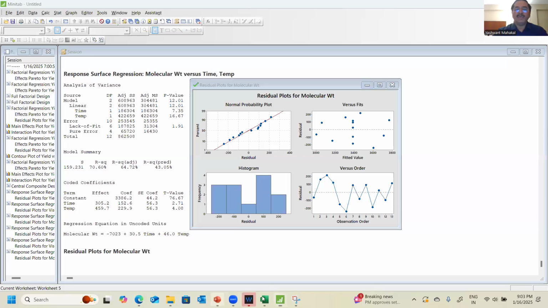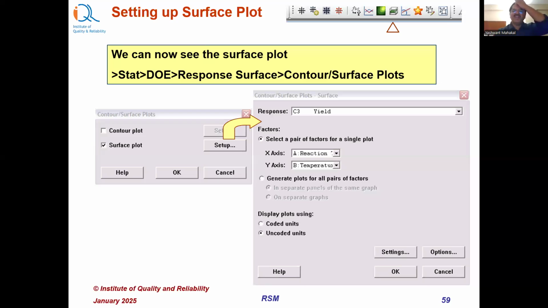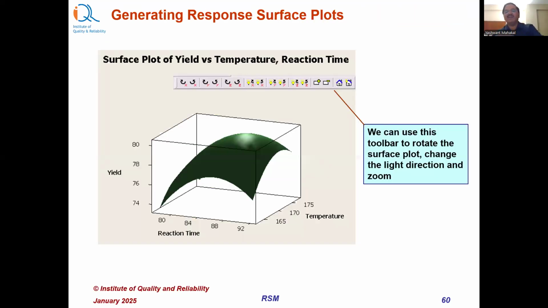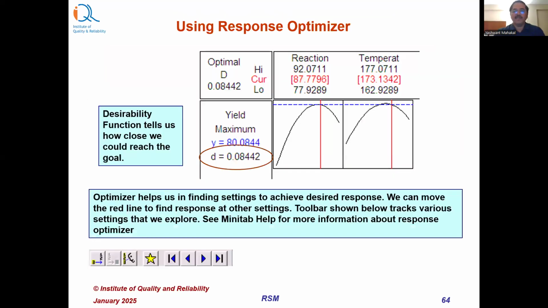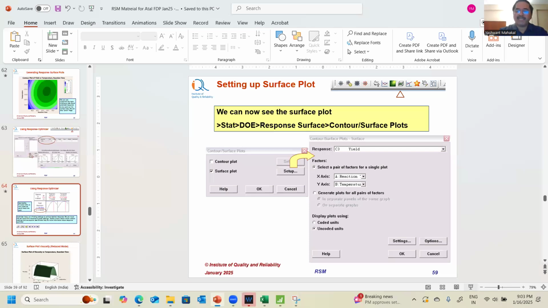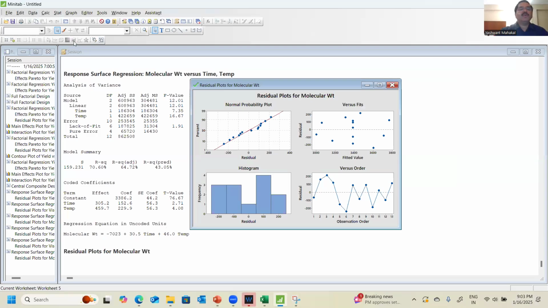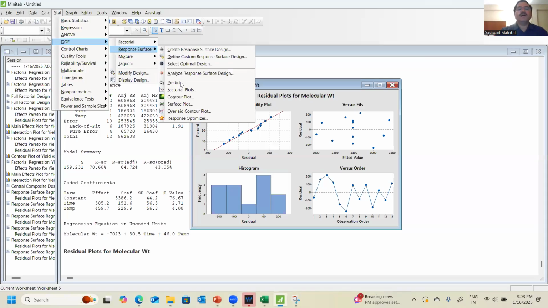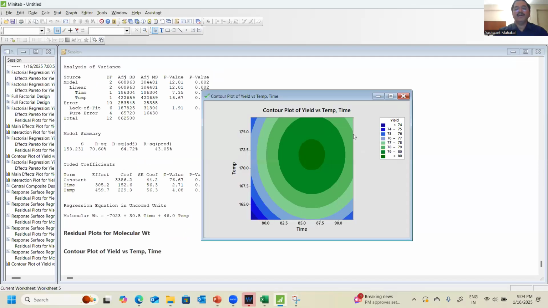Now what we need to do is perform the contour plots and surface plots. So we would get the contour plots like this, and you can see how the optimization can be done. So let's now go to the contour plot. I go to Stat, DOE, response surface and contour plot. Here I am first doing it for yield, with time and temperature, contours, all okay. Click OK, and finally I get the contour like this.